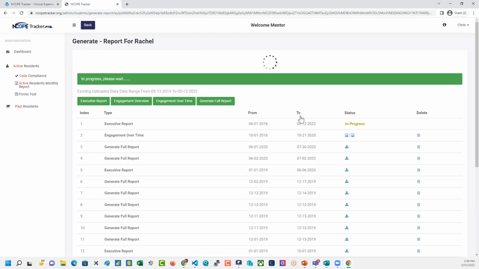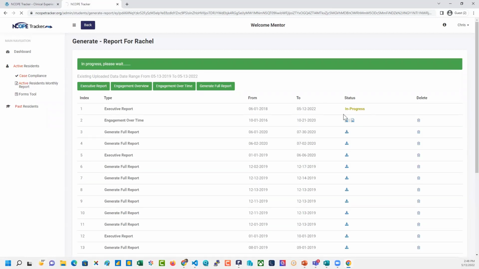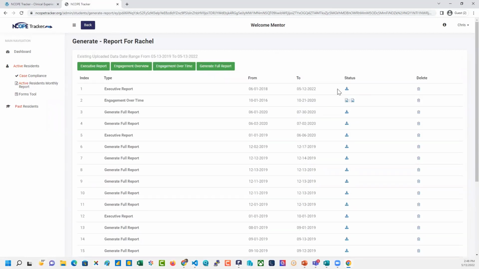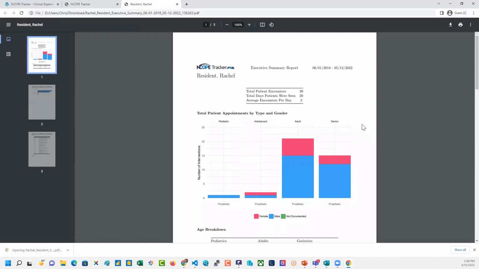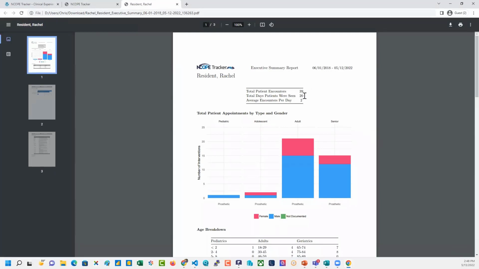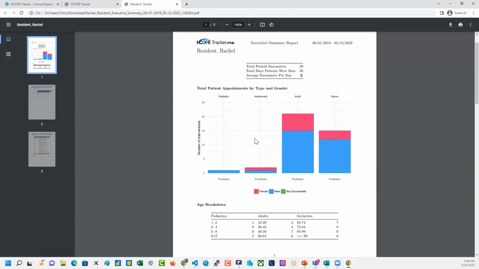So it's going to be thinking, what are all those cases? Let's download them all. So I'm pulling a huge report. But on that note, it's done. We got it. So I'm going to hit my download button and load it up. And I can see during this time frame, I have 39 patient encounters. Total days patients were seen was 20. So 39 divided by 20 is 2. So 2 patients a day, that's a pretty slow residency.